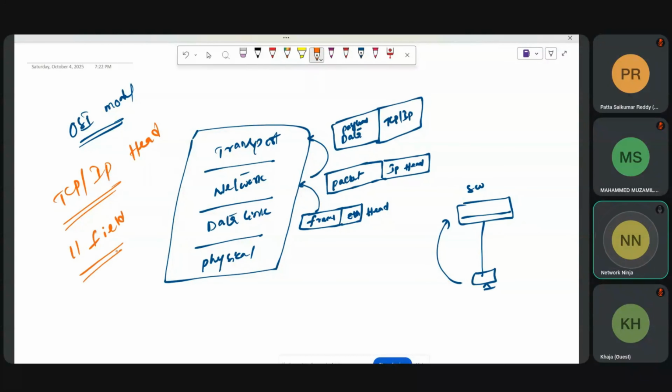Among those 11 fields, there is one important field, which is the control flags. In control flags, we have a SYN flag, an acknowledgement flag, a FIN flag, which means finish flag, an RST flag, which is reset flag, and a URG flag, which is urgent flag. SYN plus ACK, FIN, reset, urgent, finish. We have one more flag.